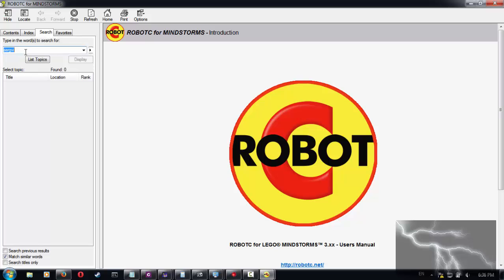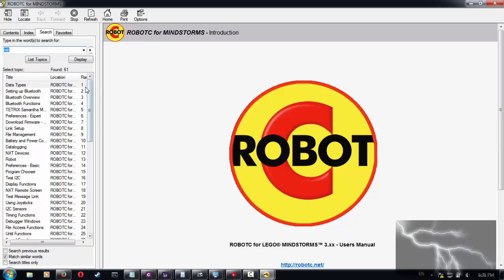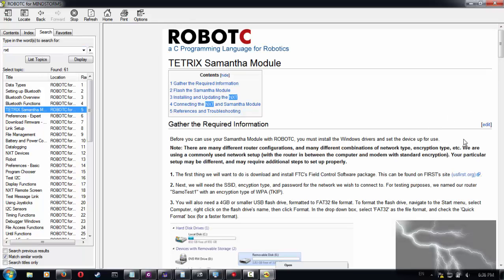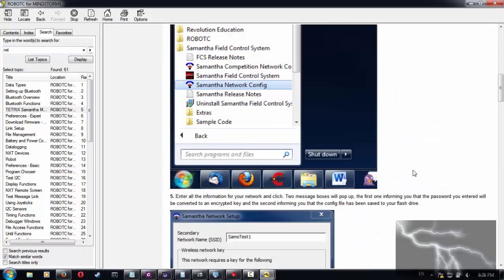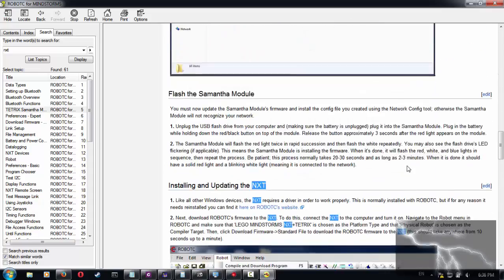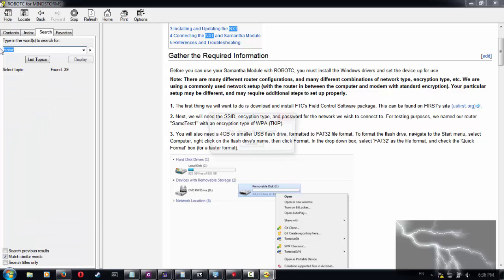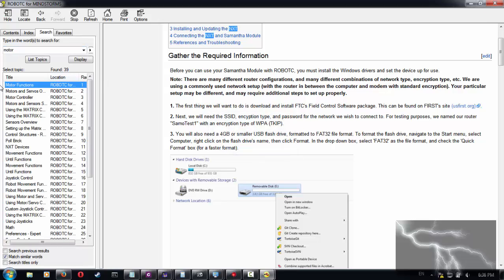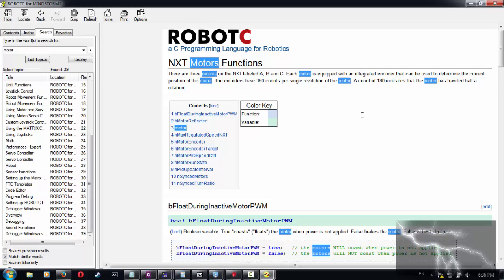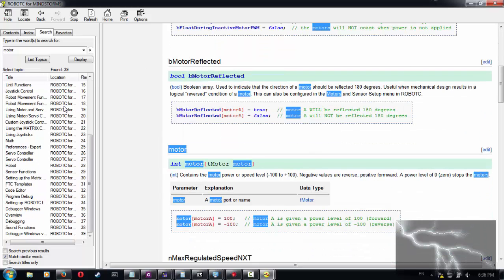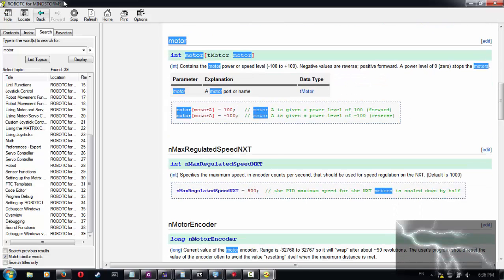You can of course search. So if I search whatever NXT, it will send me a whole bunch of hits in the manual. So I can just like click here, and it'll tell you everything you need to know about the Samantha module and FCS setup and stuff. Very useful. It also tells you stuff about programming, so if I type in motor, it'll show me different examples of code on how to program motors and stuff. So if you're ever stuck, you're trying to write something cool, try looking into help.